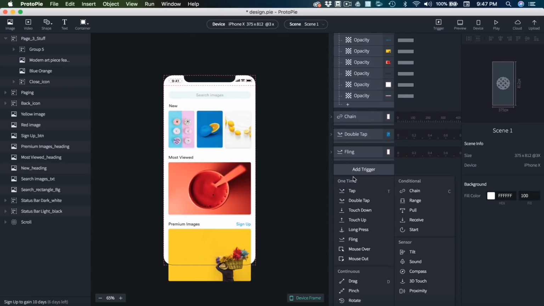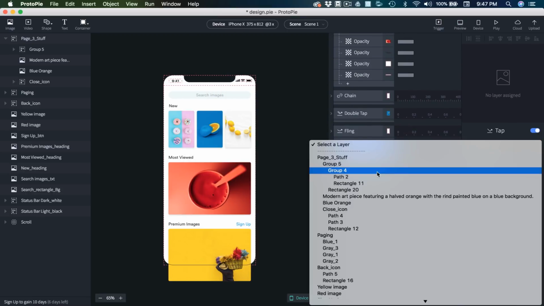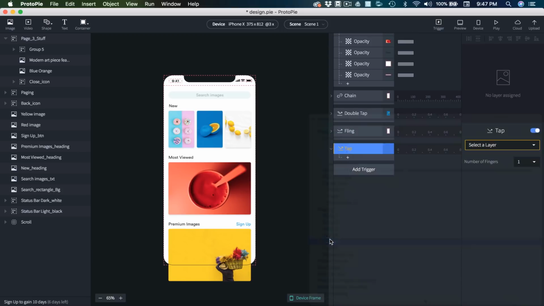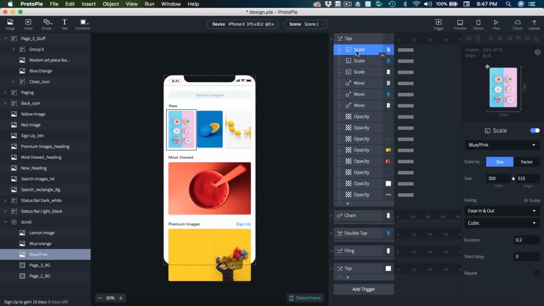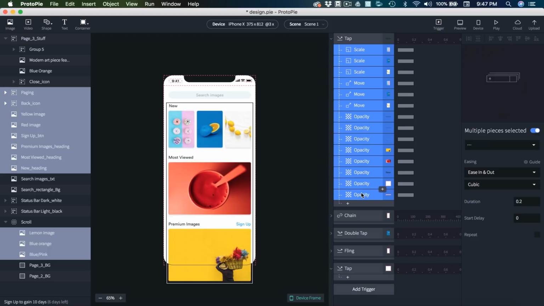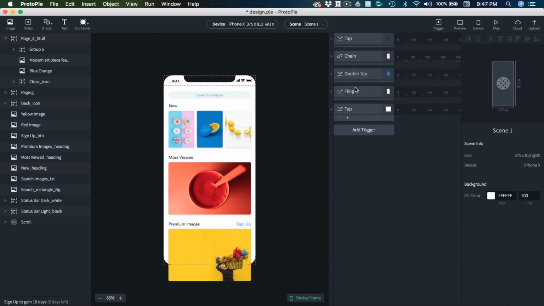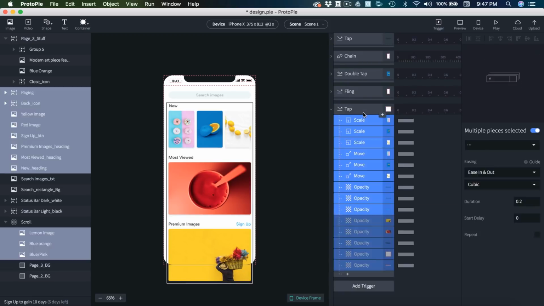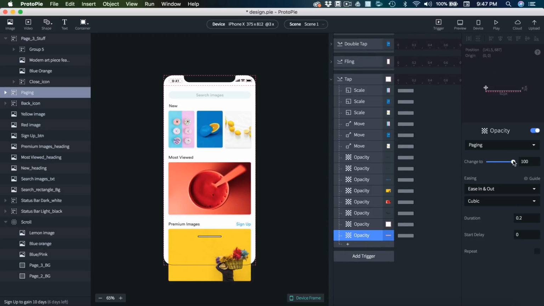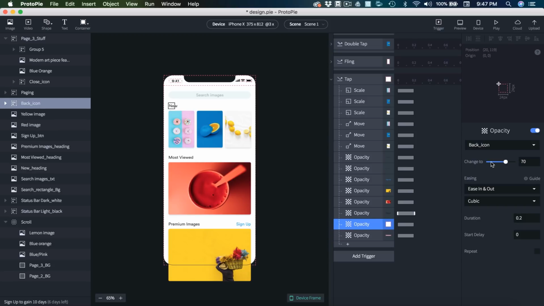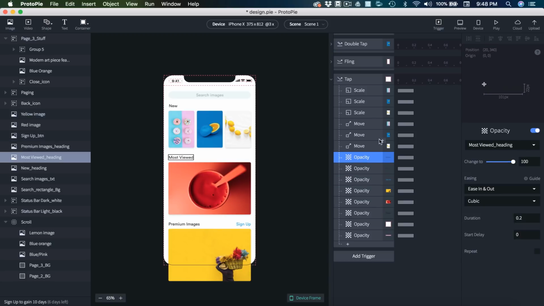And we'll do that with a simple tap on the back icon. And here we need to do the exact opposite we did on our original tap, which is on the new menu. So I'll click on the first one, hold Shift, select them all, Command C. We can collapse this then, go down to our new tap and paste that in. And we'll start with the opacities once again, just making them the complete opposite of what they already are. So those need to be set to 100. So that should make everything its original opacity.